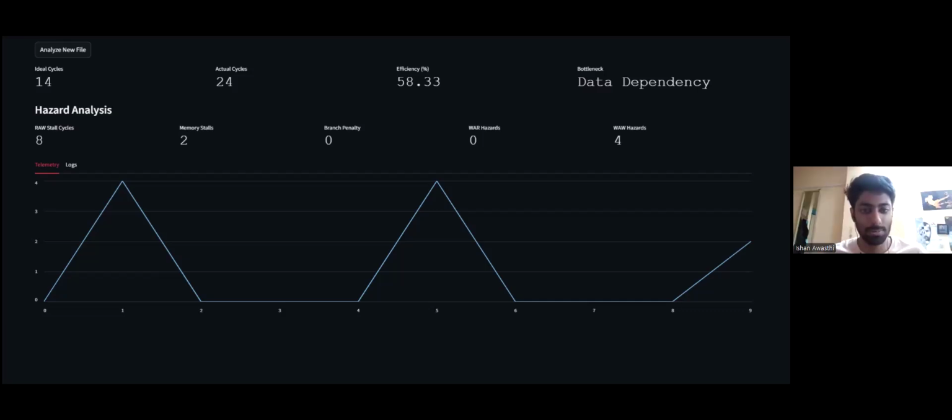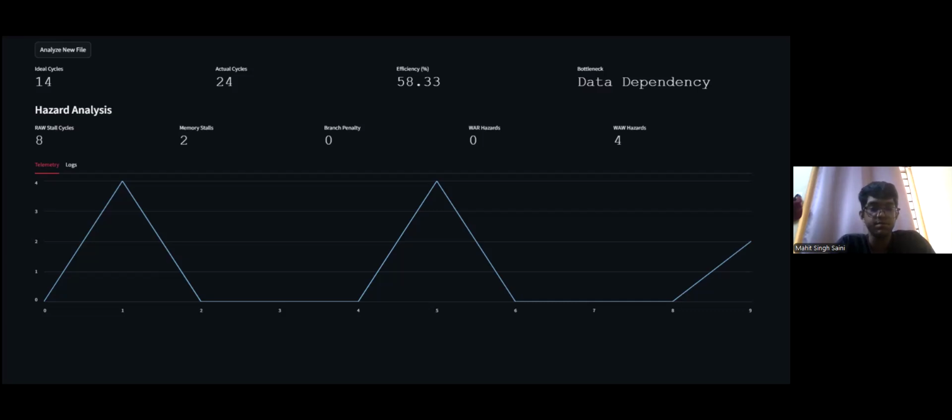Now, looking into the front end, let's have a look at what the user actually sees when running the program. We built the front end using Streamlit. It provides an interactive interface where users can input instructions or upload an instruction trace file. After running the simulation, the interface displays metrics such as ideal cycles, actual cycles, efficiency, and detected bottleneck.